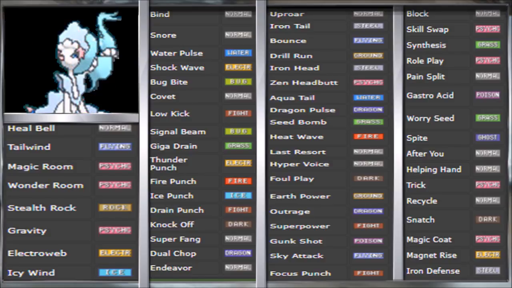Primarina, on the other hand, I don't think can become much better than it is today. The tutor moves here are not necessarily solving anything for it. Now, I definitely see Heal Bell, and that would be nice in contrast to getting some type of recovery. But outside of that, Icy Wind is going to be a thing to get with the likes of Water Pulse, but I do believe it learns that already. Knock Off would be nice, though I find it unlikely.